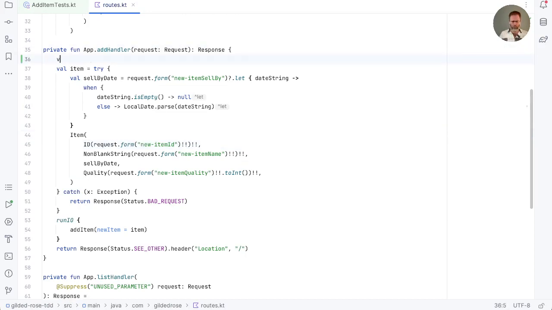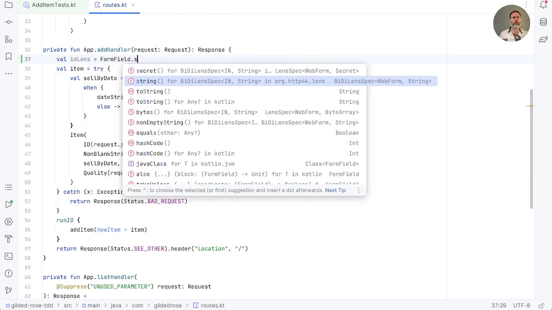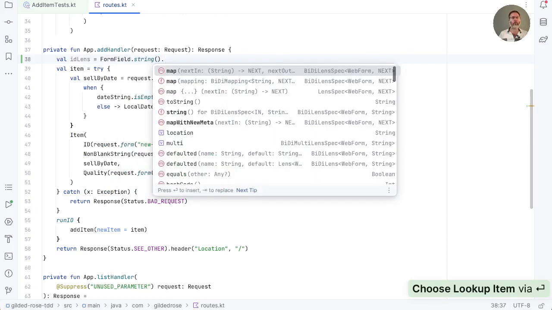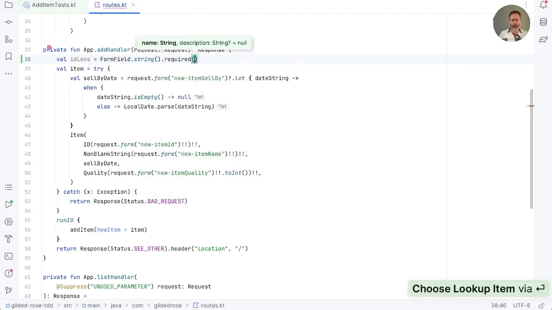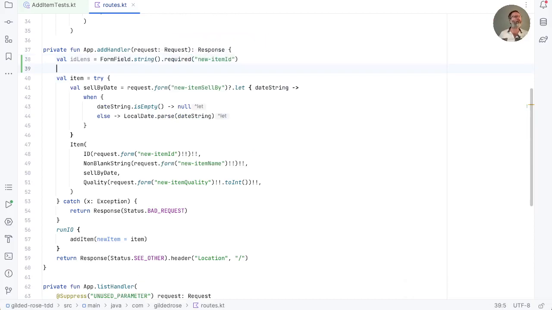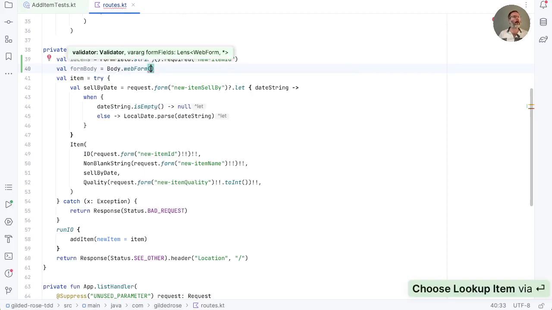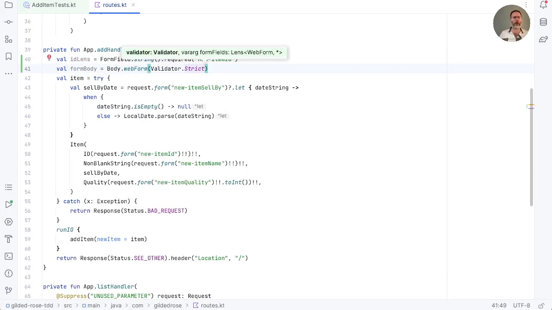And so we need a val ID lens, and that is form field, and we want to take a string out of the form field. And we want that to be required, and it's going to come from the new item ID. Now the documentation says that we create a form body, which is body.webform, and this is a validator, and it seems that we want the strict validator. The other one is used when we want to parse everything and give feedback about things that are missing.